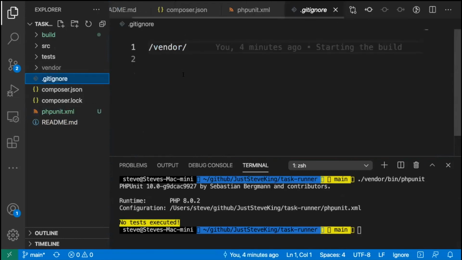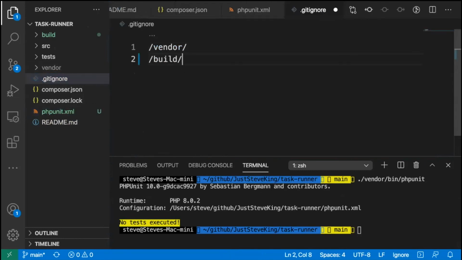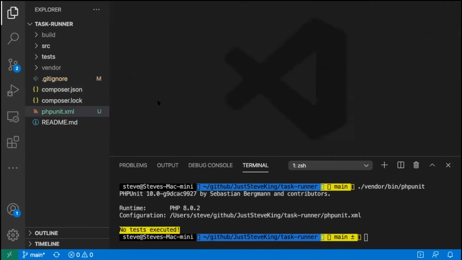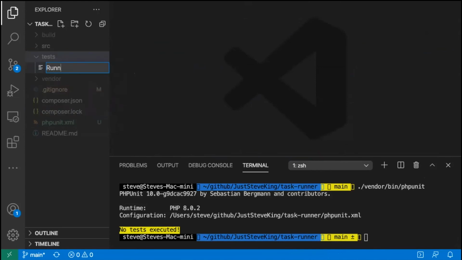What I'll do before I get too carried away is I will add that build into my gitignore so that we do not submit that. So we'll close all of those off. I can now start writing some tests. So my first step, I'm going to build my runner first. So I want to build a nice runner test.